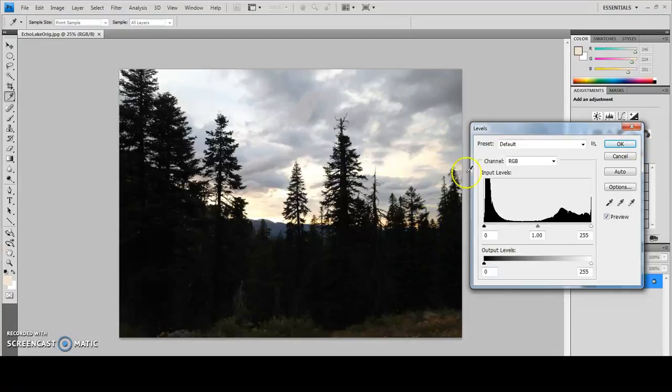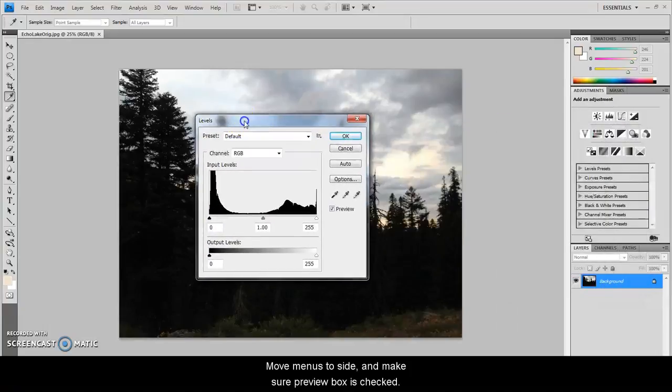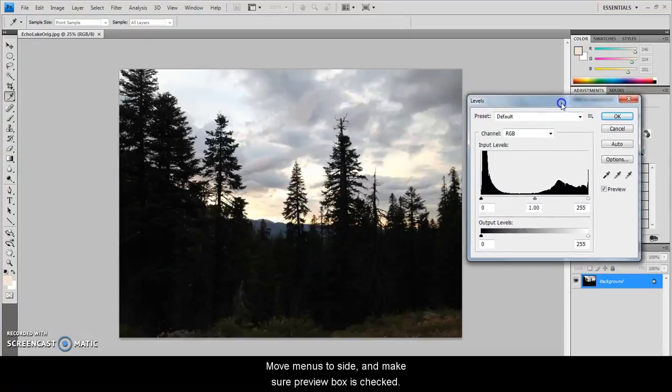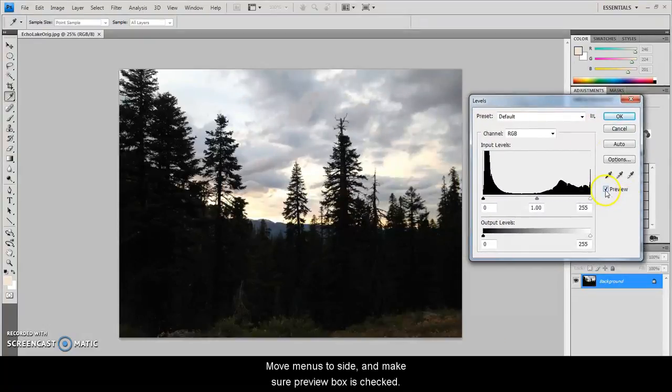One thing you'll notice is that I already have this menu off to the side. When you open it, it'll probably be somewhere in the middle like this. You want to move it over here, and then also make sure this box here, preview, is checked, because if it's not checked, then you won't be able to see what you are changing, and that will make it much harder to use this properly.